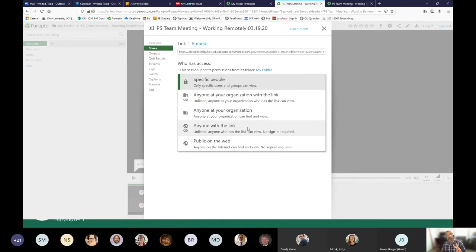Okay, so those are the bottom two options. That's how you share with people outside of the organization. Inside of the organization, and possibly even outside, with the specific people option, if someone had a Gmail account, I believe I would be able to specify a single Gmail account and share it with someone. I haven't tested that yet, but I believe that would be the case.